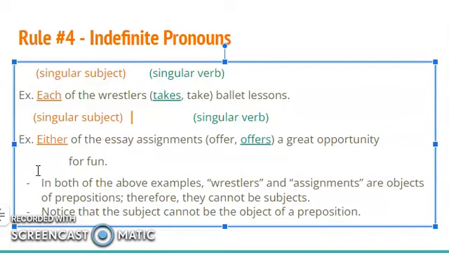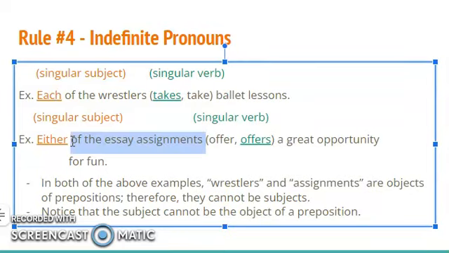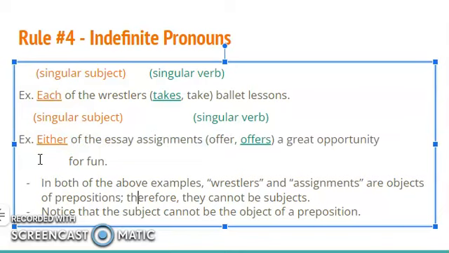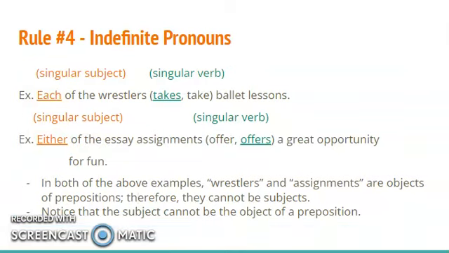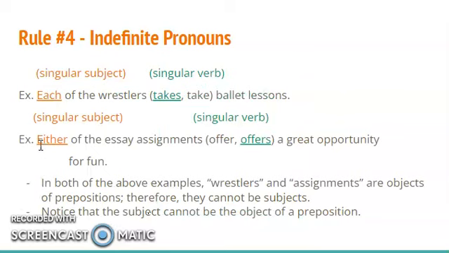We see that again here with either of the assignments offers a great opportunity for fun. Okay, so you might be thrown off by assignments, but that is the object of the preposition, not the subject of the sentence. So you really can just kind of mark that out and it becomes either offers a great opportunity for fun. So that's a good way to check, is cover up what's in that prepositional phrase, or just mark through it, delete it, and check that way. And so that's the last rule. It's really important that you know these indefinite pronouns, because those are good signals that we need a singular verb.